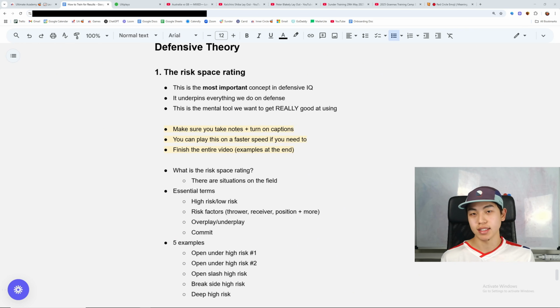Now, there are dozens and dozens of these variables, but to start, we're going to focus on three of them, which is number one, who the thrower is, number two, who the receiver is, and number three, where is the position of the disc on the field and where is the position of the receiver on the field. So the spacing and the positioning. Plus more, there's going to be more around the wind, the field state, the mark. All these variables are going to contribute to what risk spaces appear on the field, but these first three are going to make the biggest difference: thrower, receiver, and position.